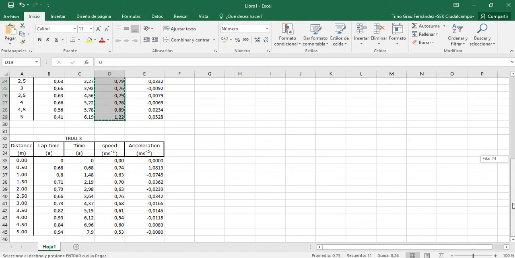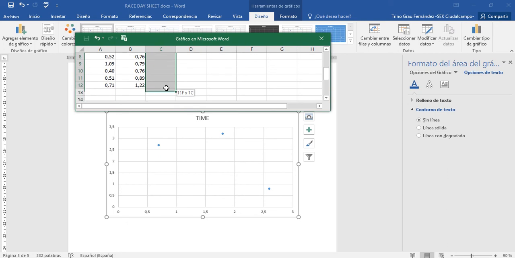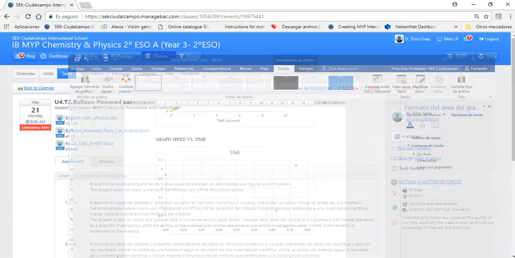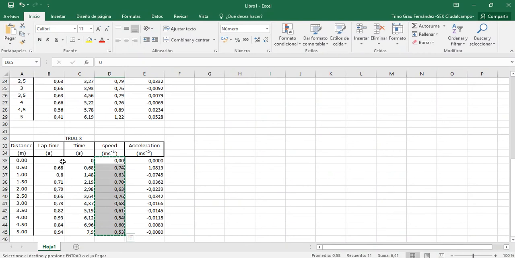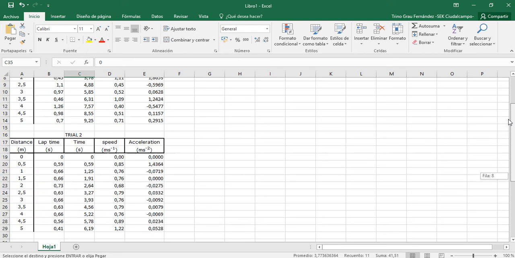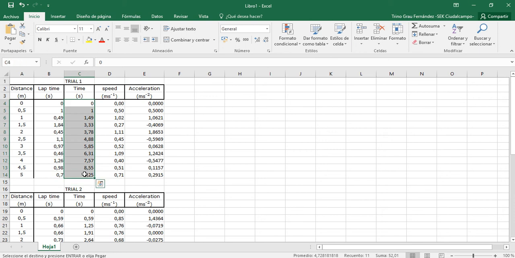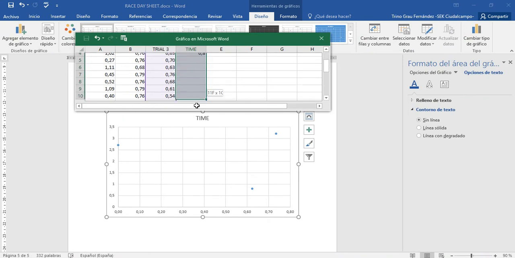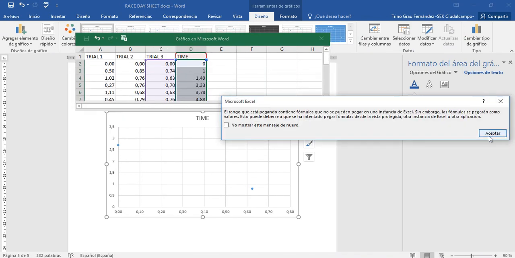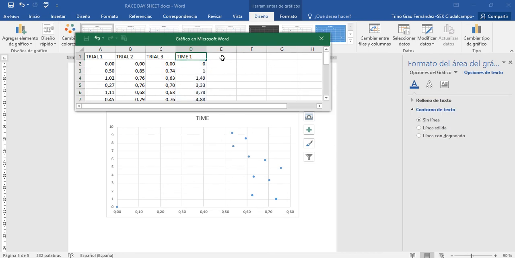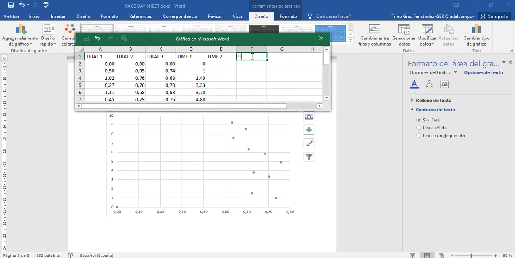Okay, trial 3, and then I add the time. Remember, the time is different for each speed, so time for trial 1, and I'm going to call it time 1, time 2, and time 3.